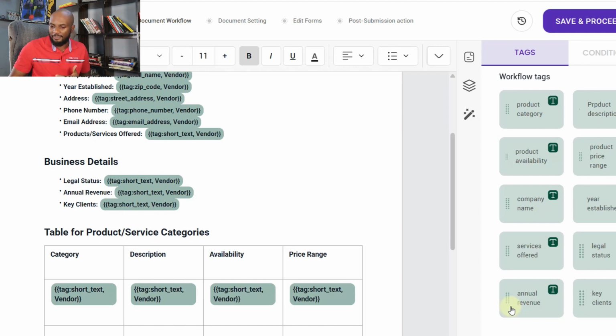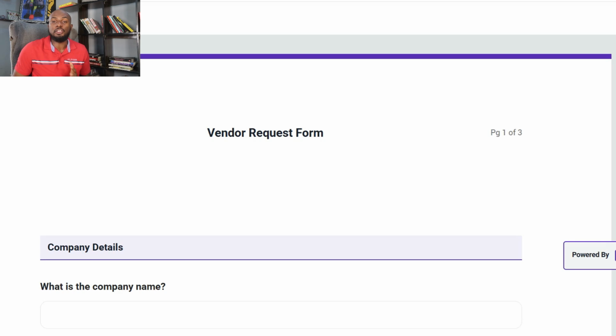So as you can see, I've filled out this vendor request form with the right tags. Then I just want to click save and proceed. Once I do that, I can get to the document settings. So this is what it looks like for the end user, the vendor request form. You can control the name of it. You can add multiple pages. In this instance, I've added 3, and then I've categorized the sections. So the first section is company details.